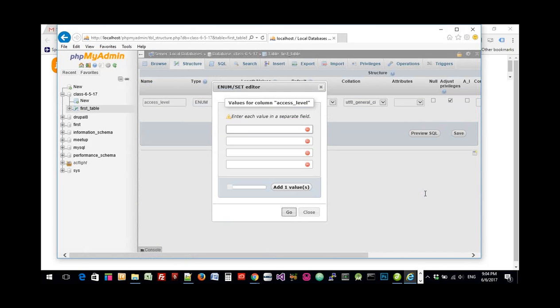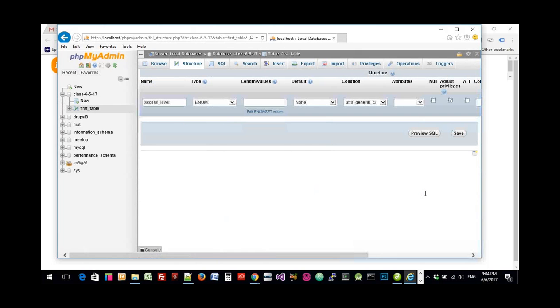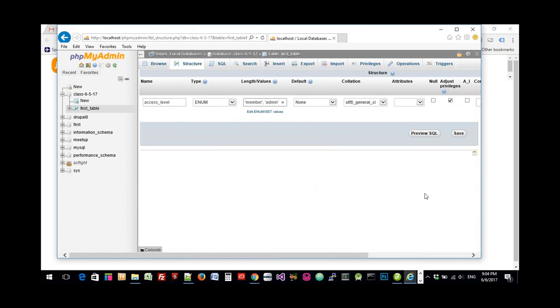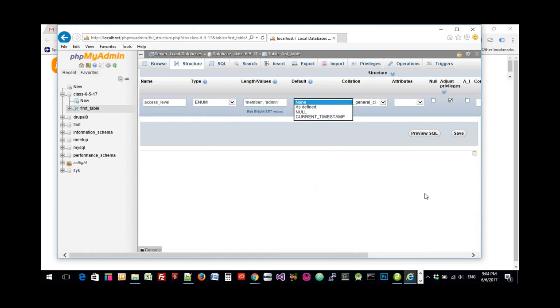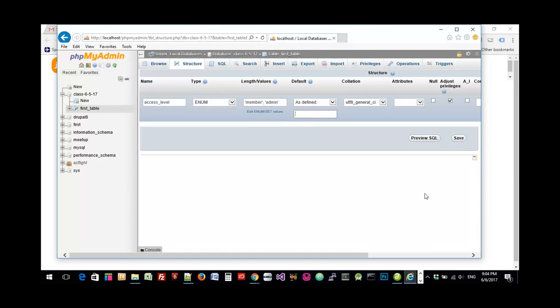So rather than putting it here, can you put it directly in the text box? Yeah, just text directly in the text box. Okay, in the default panel, choose the default one. In the default one, choose as defined and choose member. So if we don't send anything, by default it is member.